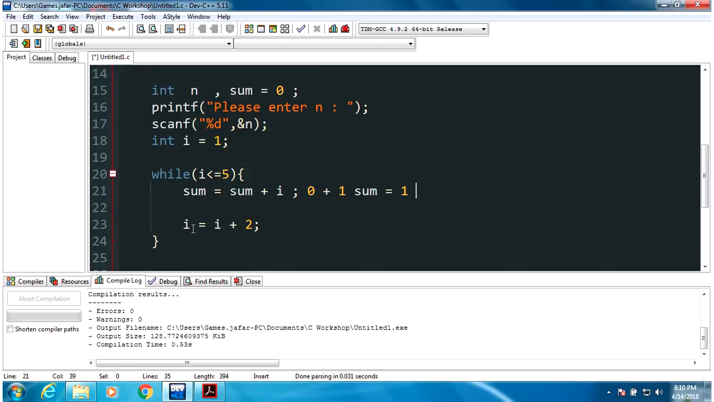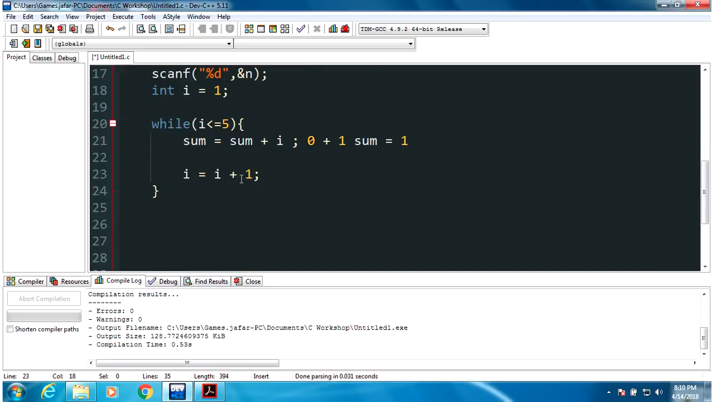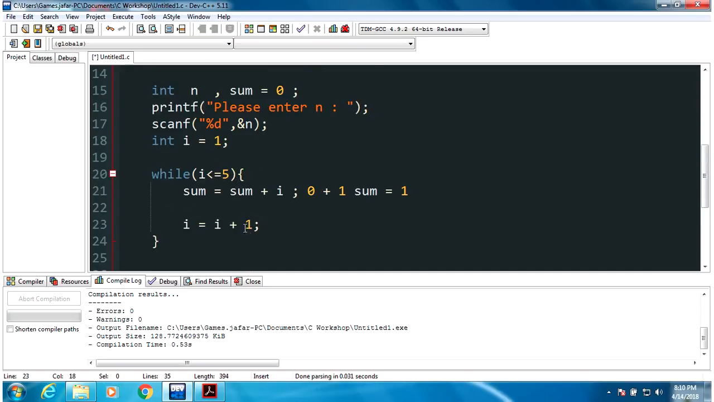Right? Then, of course, as we dealt, our I should be increased by 1. I started with 1. Now your I is 2. Is it less than 5? Yes, it is. Now your sum plus I, which is 2. Your sum is 1, because we increased, and plus 2 should be 3.